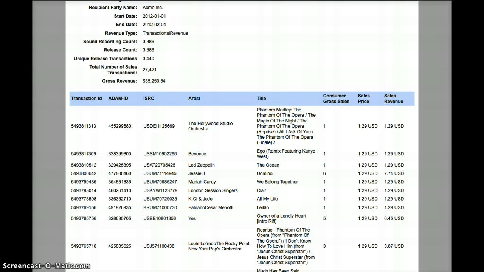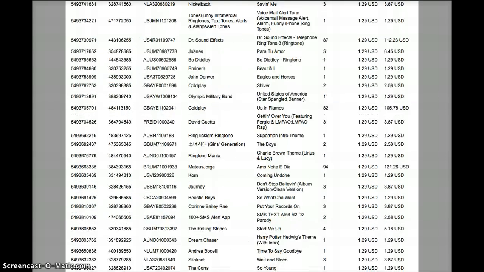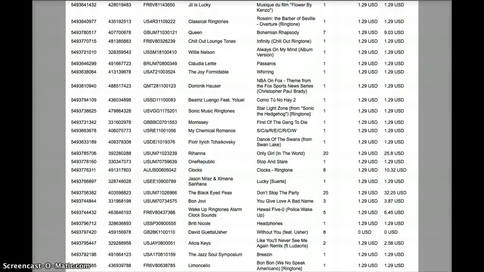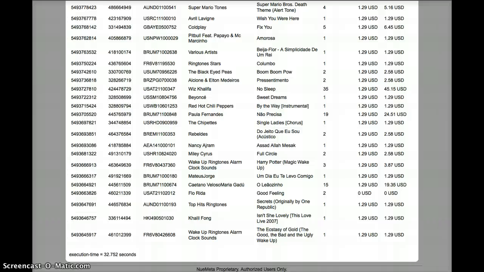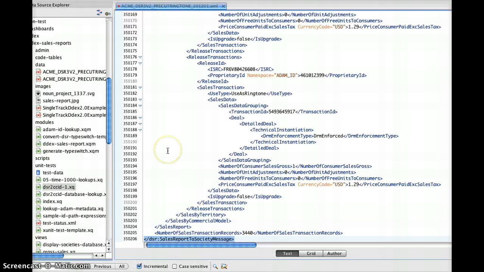This report contains over 27,000 sales transactions. Scrolling down to the bottom, we can view the report execution time. In this instance, it took just over 30 seconds to process this report from an original DDEX DSR file with close to 350,000 lines of XML data.